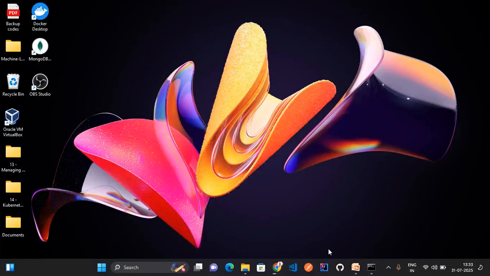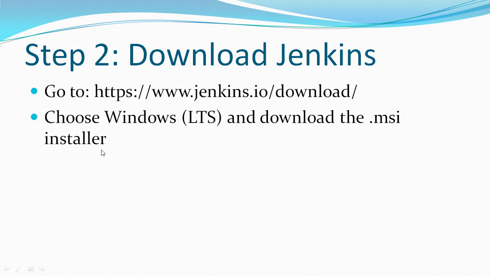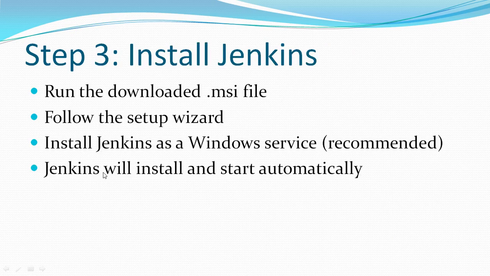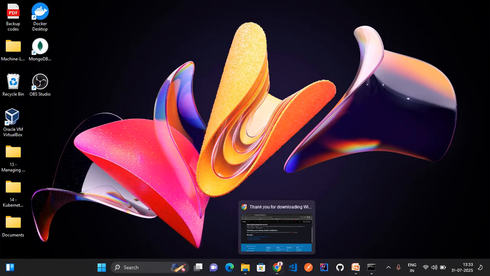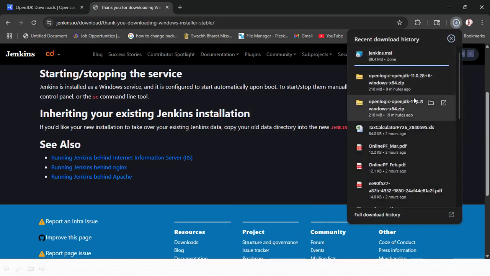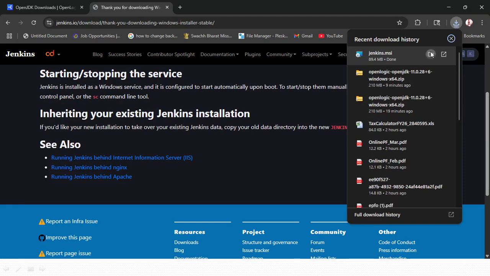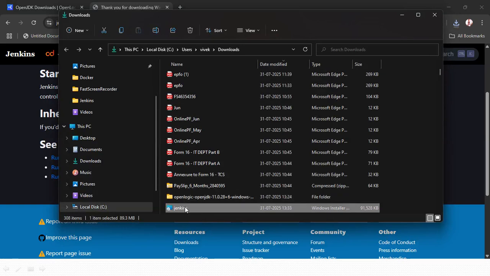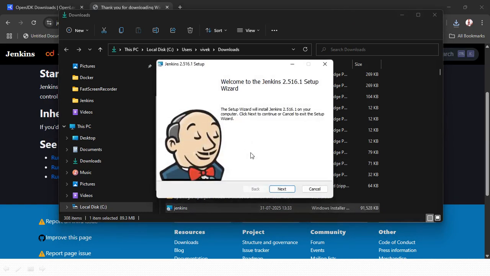So let's go to our document which I have created. So here I have downloaded this one. Now we need to run the Jenkins MSI file. So going to the download folder, let's check whether it is downloaded or not. So now it's almost done. Just wait 2 or 3 seconds and go to the download folder. Double click on this MSI file. Now it is going to install.